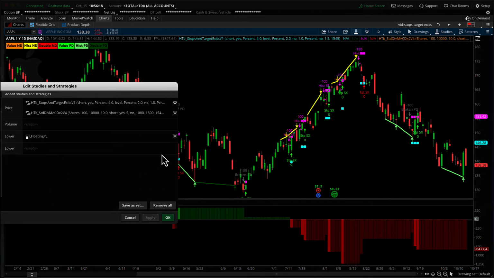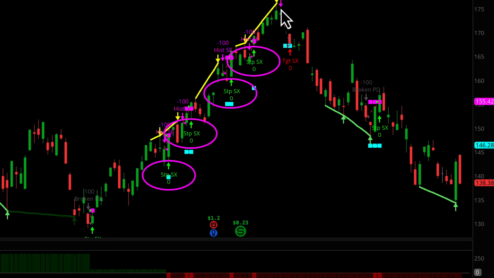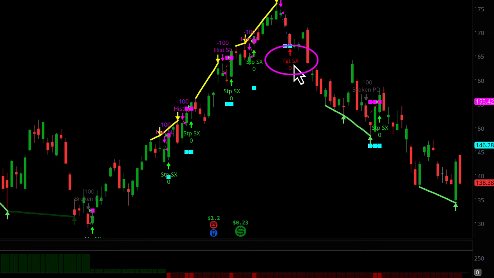Okay, so now instead of long entries and long exits, we're looking at short entries and short exits. So you've got histogram short entry, and you've got a broken positive divergence. That's a short entry. And then when it hits a stop, you've got the stop SX. And if it hits a profit target, that's a target SX. Okay, so that's what that setting does.